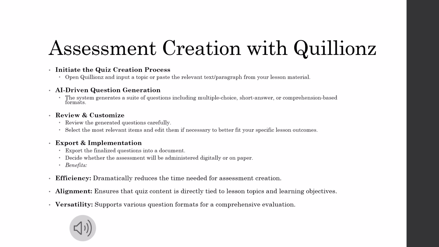And the AI will create a variety of questions, including multi-choice and short answers, comprehension-based formats. You can choose what kind of questions you'd like and how many questions you prefer. You can also take some time to review and customize these questions. You can put more questions in a certain area of the lesson and fewer questions in another area. And you can also make sure that this aligns with your specific learning outcomes.